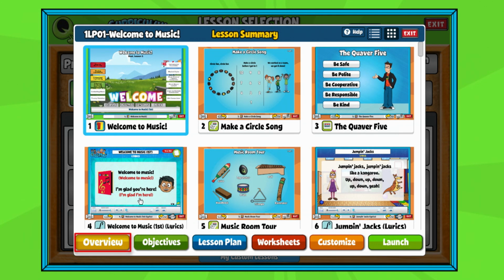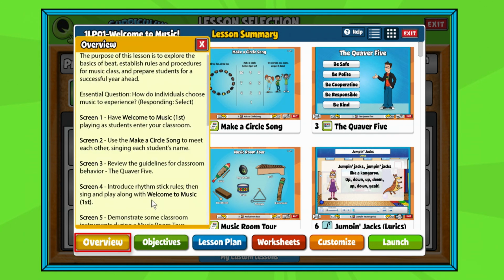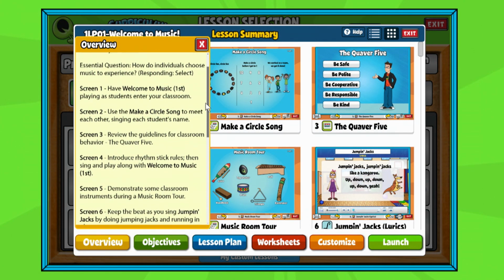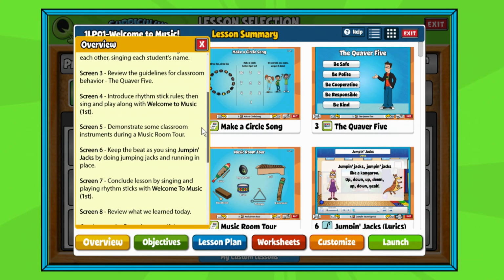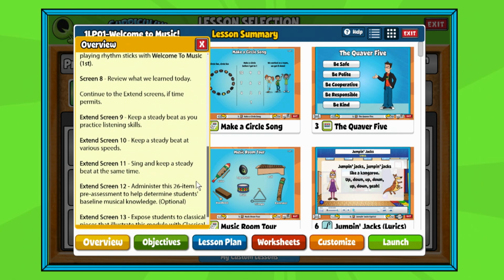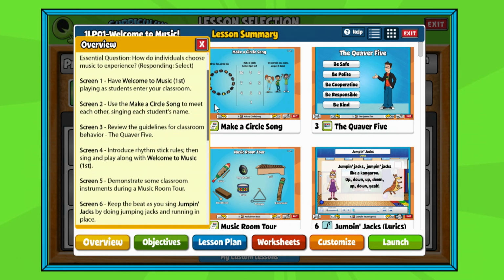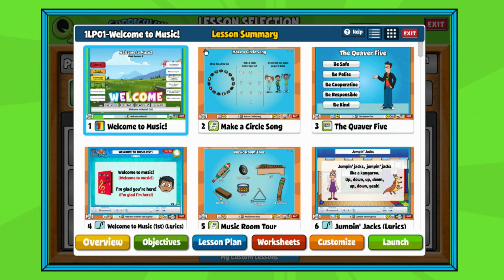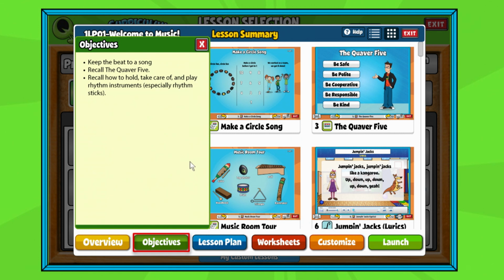The Overview tab explains the purpose of the lesson, offers an essential question, and gives a short description of each screen. The purpose of this lesson is to explore the basics of beat, establish rules and procedures for music class, and prepare students for a successful year ahead. Moving to the right, the Objectives tab highlights the concepts students will learn and master in each lesson. These can easily be translated into I can statements for your students.